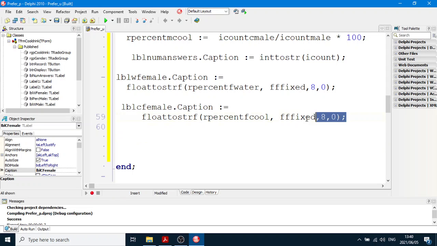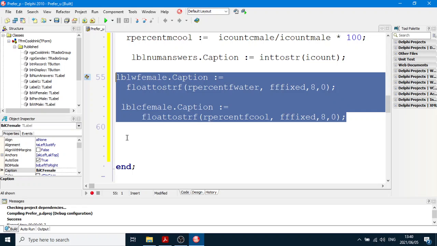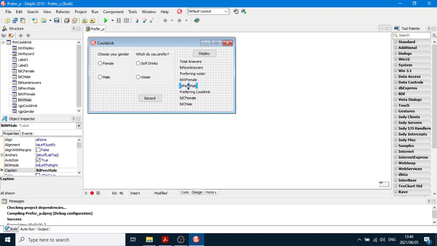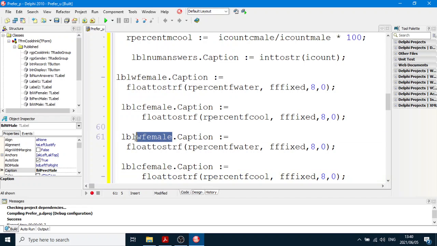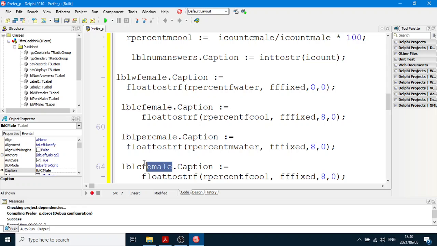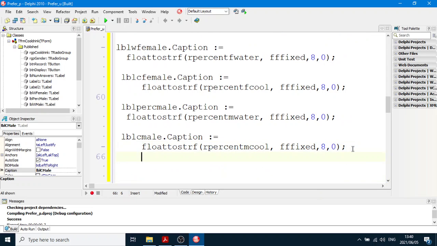Right, so we're going to do the same for the male, and I'm just going to copy and paste and then change the names of the captions, the labels. LBL perk male is for water. LBL perk male dot caption is R%M water. Then the other label for male, LBL cool drink males, LBL C male. You have to be very careful that you put the right things in the right places. R%M cool drink. So there's that.